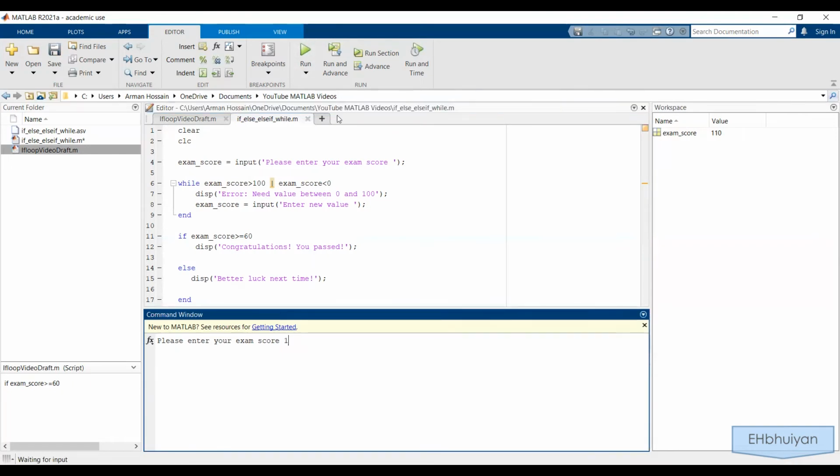Run, let's type in 110, 110, 110. So it's going to keep prompting you to enter new values as long as you enter a value that's larger than 100 or less than 0.